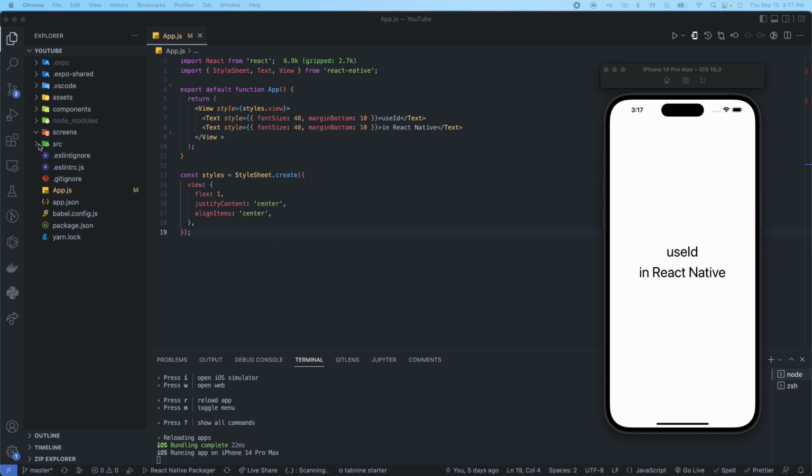Firstly, we ran expo start. We have our iPhone 14 Pro Max simulator running, and I typed expo start to get this running, and right now we just have this output on the screen called useId in React Native, two text components.